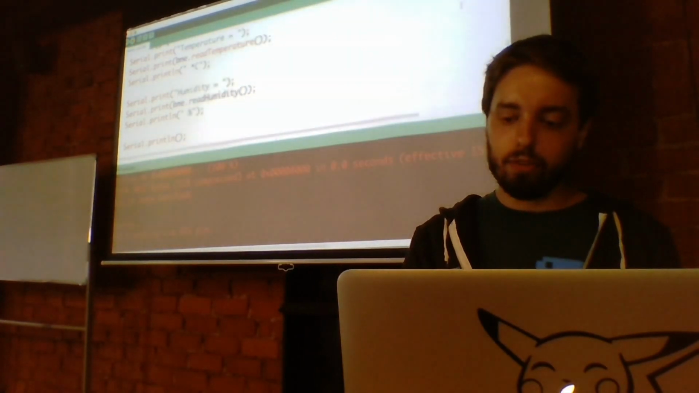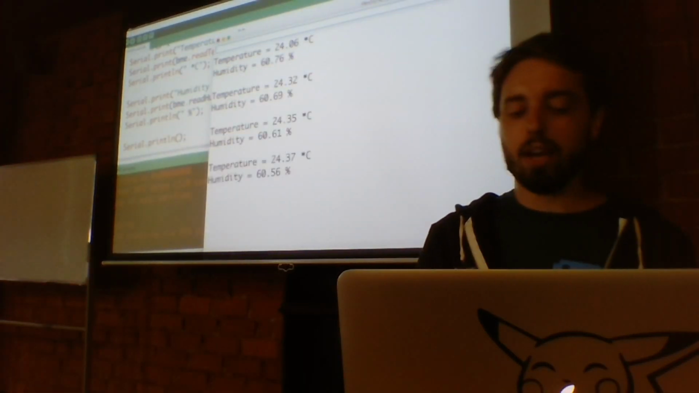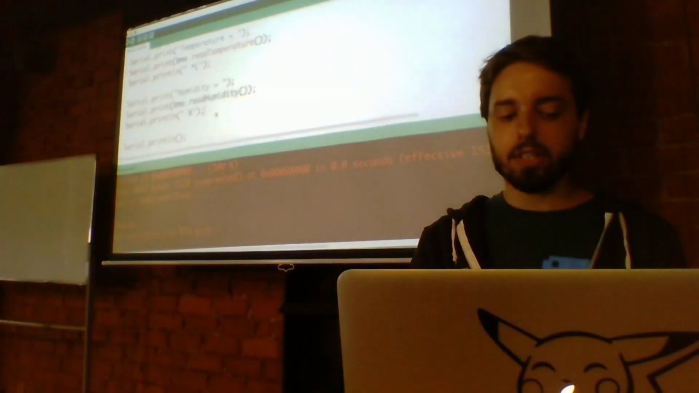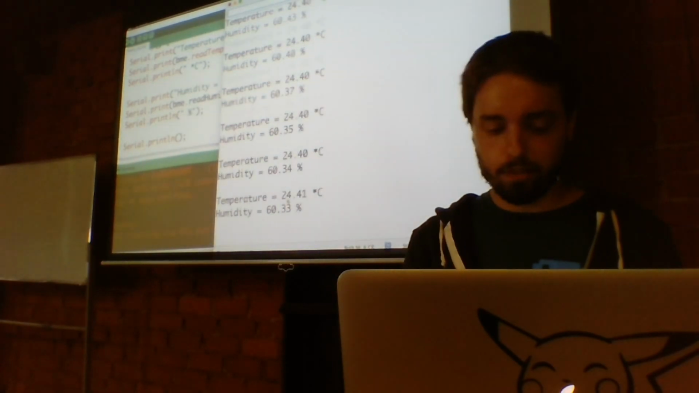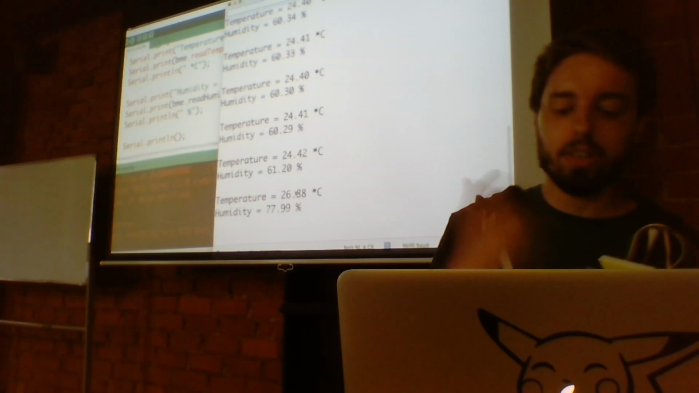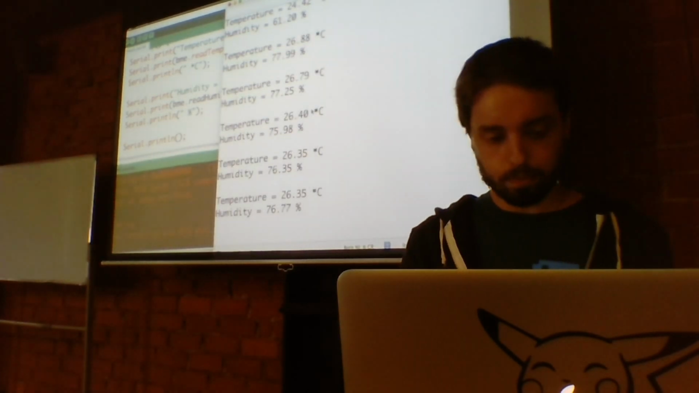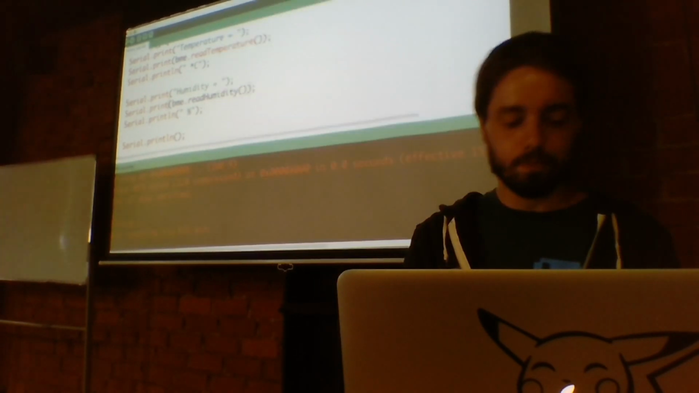And if we click here on the serial monitor interface, you can see that we have every second now the temperature and humidity as it was written in the code. So right now it's like 24 degrees, so it's okay. And of course, if I press on the microcontroller, it raises the temperature. Okay, so you can see how easy it is to get started with a microcontroller platform.